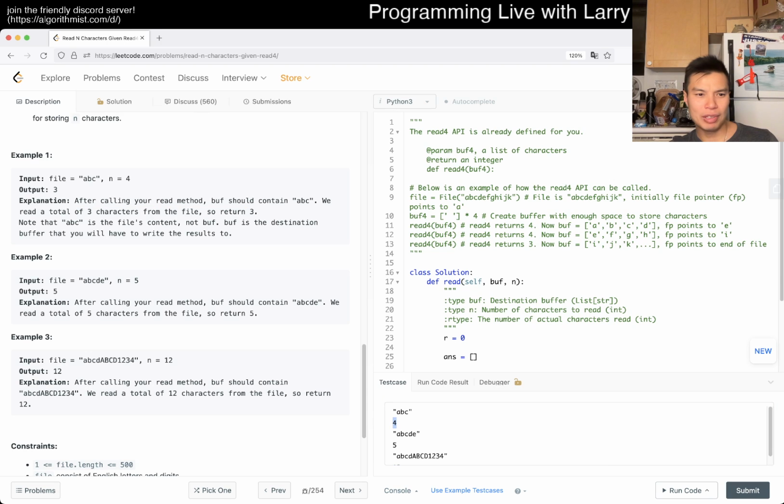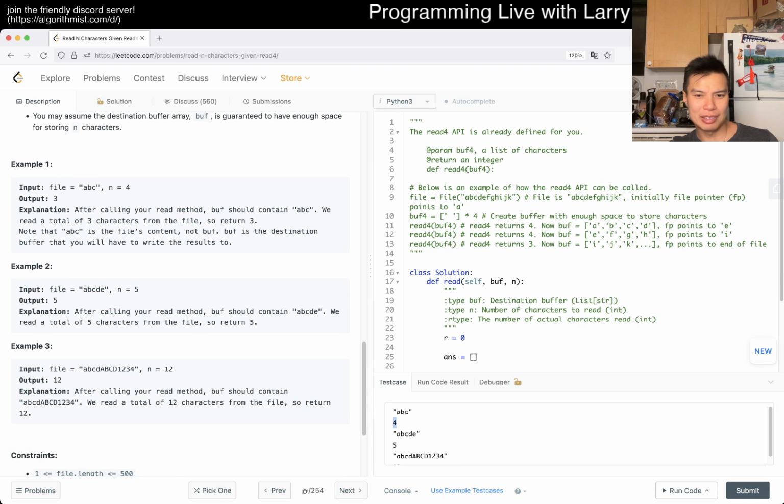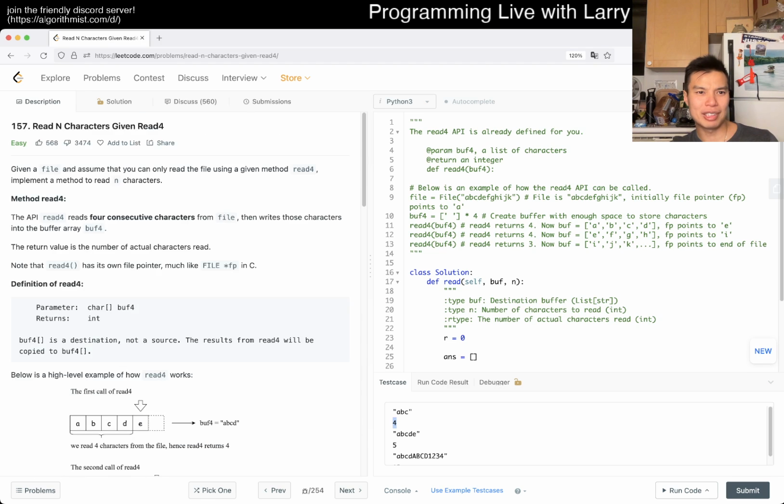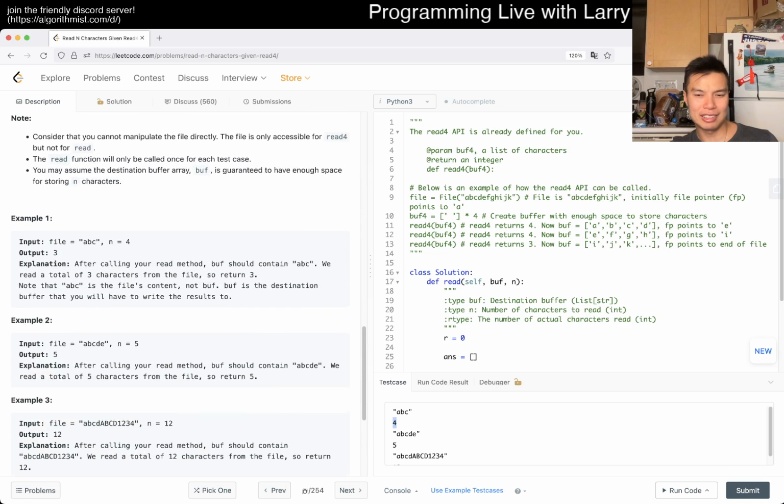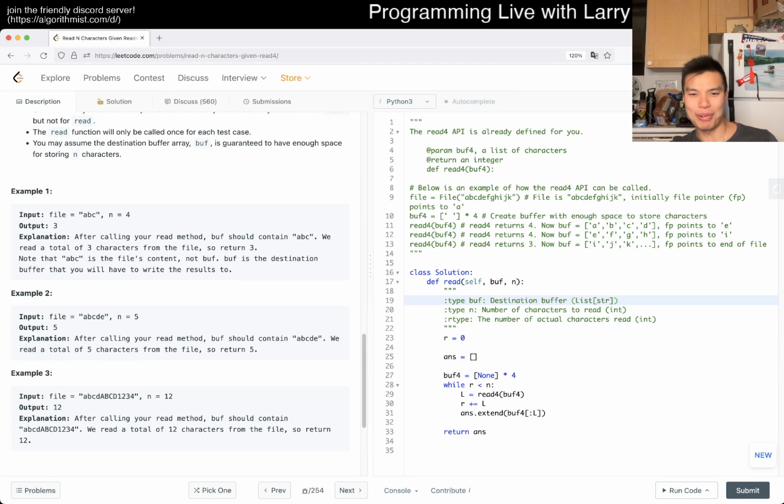Wait, what are we outputting? I'm so confused. We're not returning the actual... Why are we just returning the number of characters and not...? Okay, this is not the problem I thought we were getting. It's very weird for sure, right? So we don't even... Do we actually even need this? I don't know. But okay.